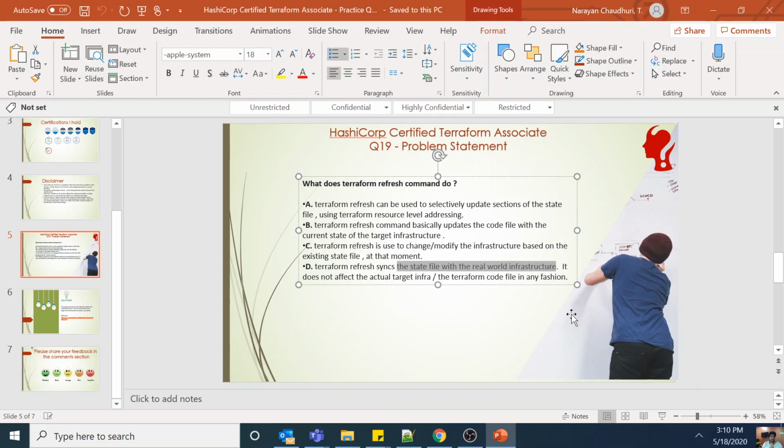It syncs the state file, the terraform.tfstate file, with the actual real world infra. For example, if somebody has gone ahead and changed a parameter of the actual infra, for example a public IP, from static to dynamic. In your code it is static. The first time you applied, everything in your Terraform state file was also static, and in the actual infra it was static. Now somebody has changed it from static to dynamic. If you run Terraform refresh, what will happen? The property dynamic will get encoded into your state file. So your state file will now have dynamic, but your Terraform code still has static.